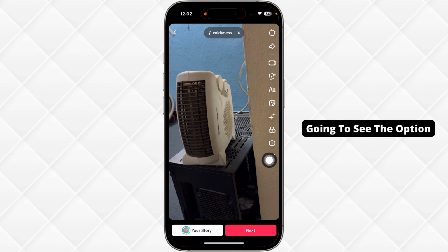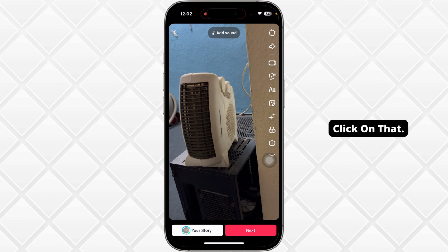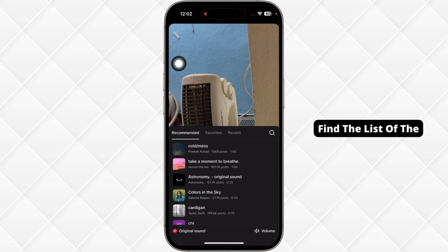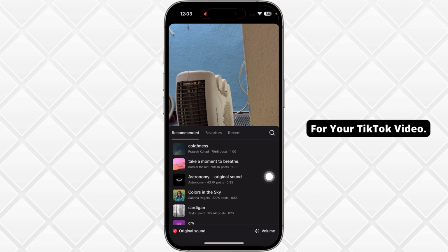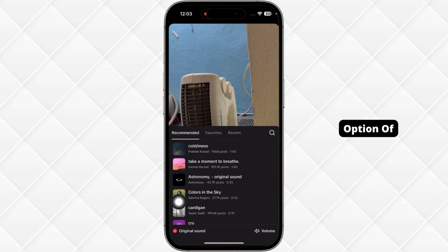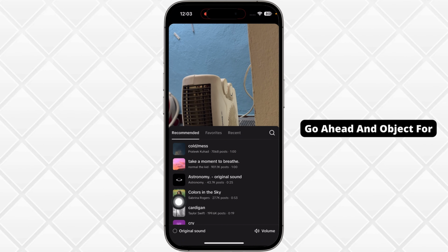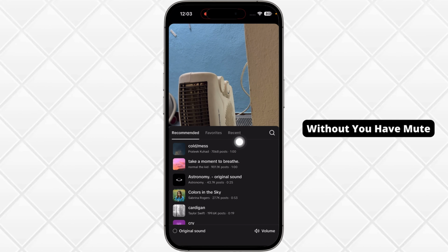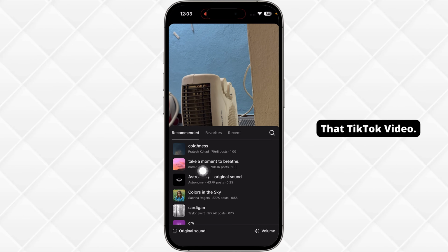Now, at the top, you're going to see the option of add sound. Click on that. Here you're going to find the list of the music that you can set for your TikTok video. Also, you'll find the option of original sound. Go ahead and uncheck that option to mute the original sound of that TikTok video.